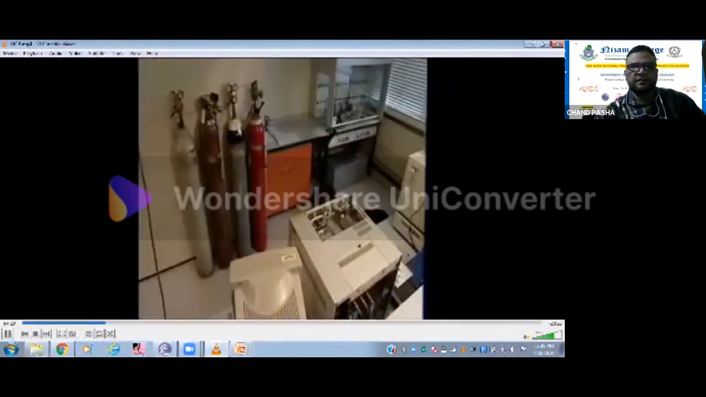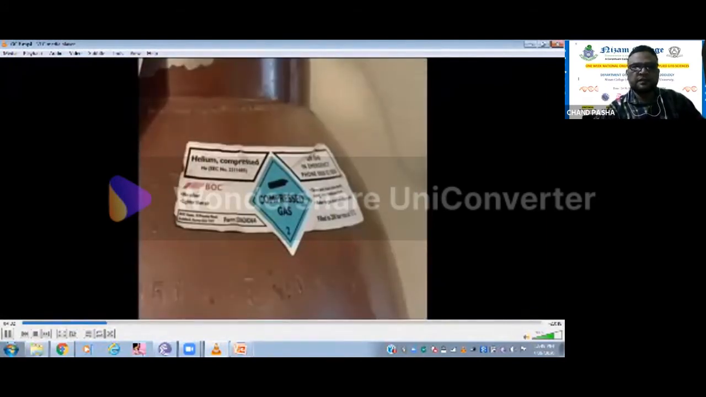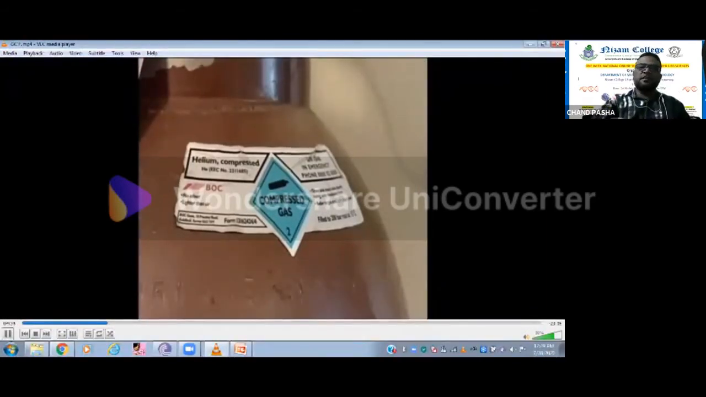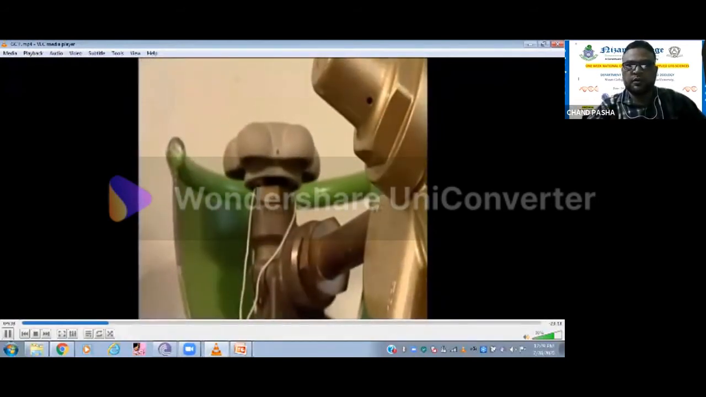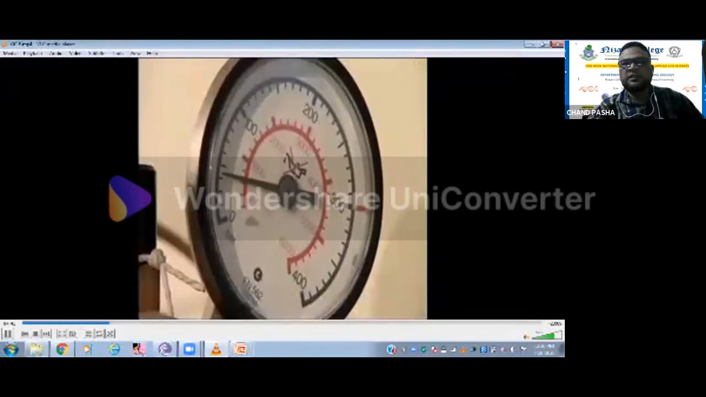And see, these are the gas pipes, cylinders. These are the gas cylinders. And this is helium. These are color coded. For each gas, we should be very much thorough with the gas coding. And these are the pressure gases.